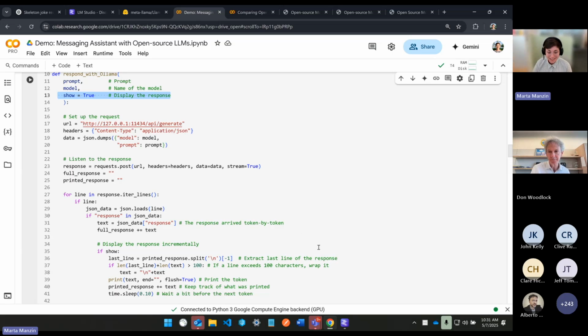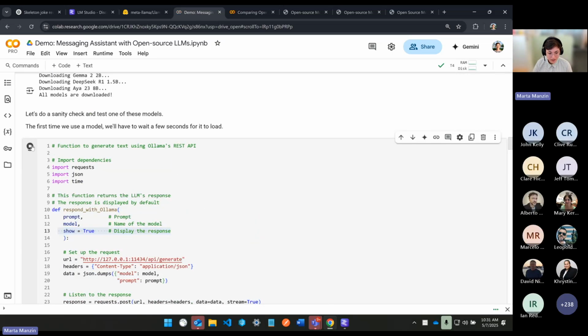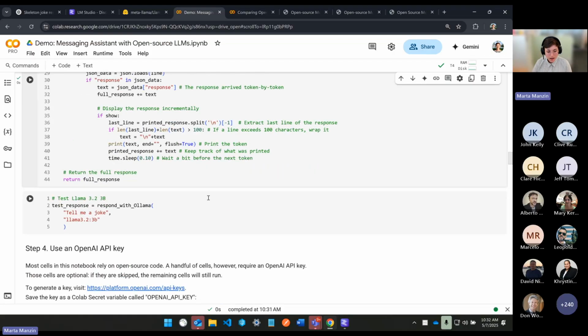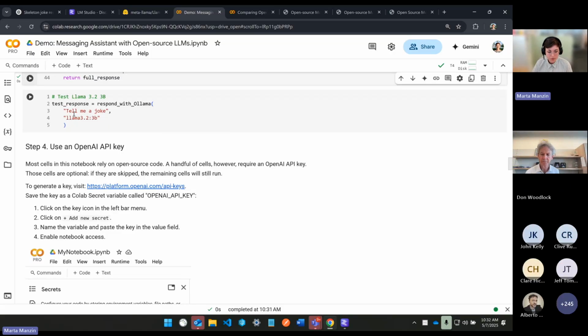So it's very versatile. Okay, so let's go ahead and compile. We need to press this play button to compile all cells as we scroll through the notebook. And let's test it. I'm going to use Llama 3B, which is the same model we used previously in LM Studio. And my prompt is going to be, tell me a joke.